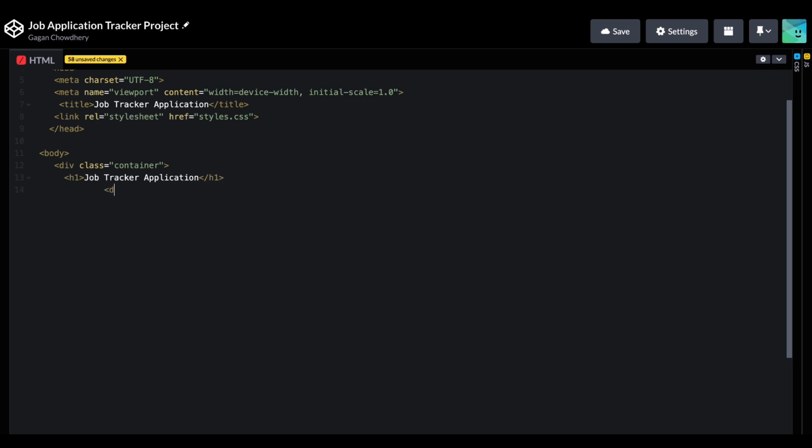Next, we need to create the login and registration forms. These forms will allow users to sign in or register to use the app. Let's start with the login form. This div has the ID "auth", and it contains a subheading H2 for the login type.